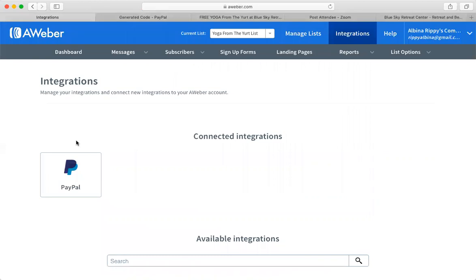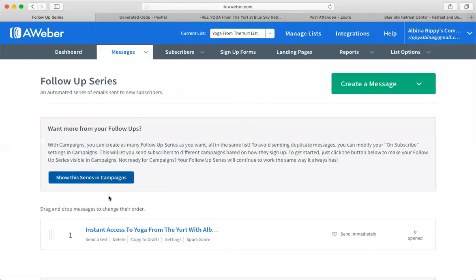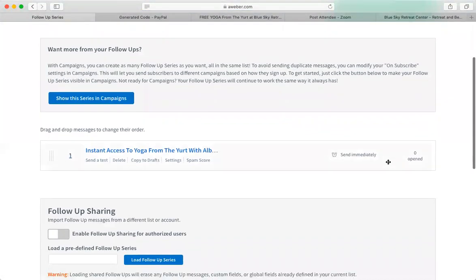So in other words, when somebody clicks on that PayPal link, they pay you $10 for that class, your customers will right away receive an automated email because you set it up from Aweber as your follow-up email. And I just showed you how that email looks like, right? So here it is, right here. It will send immediately after people pay you $10 on PayPal.